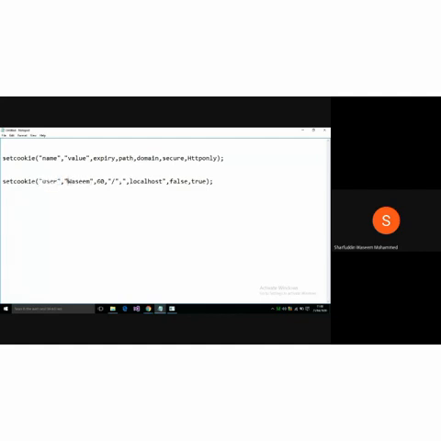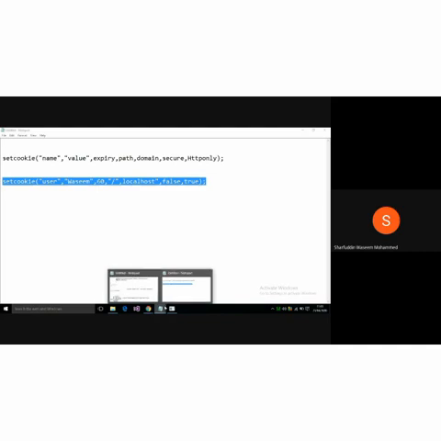This is the name, this is the value, and this is the expiry time, which is in seconds, and this is the path, and this is the domain, and this is whether it is secure or not, and this is which protocol you want to use, HTTP or what. Okay, so simply I will copy this and I will go to my login page.